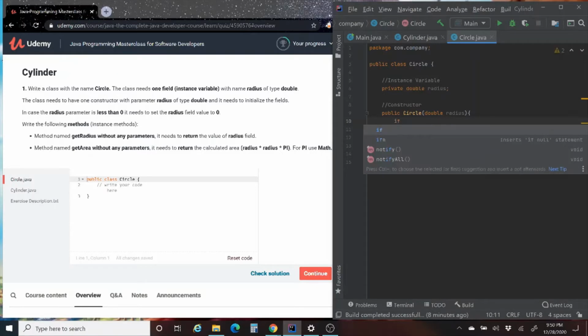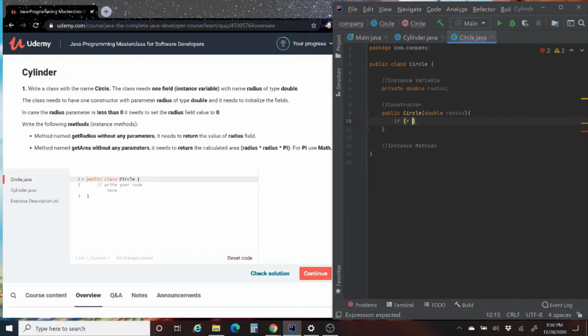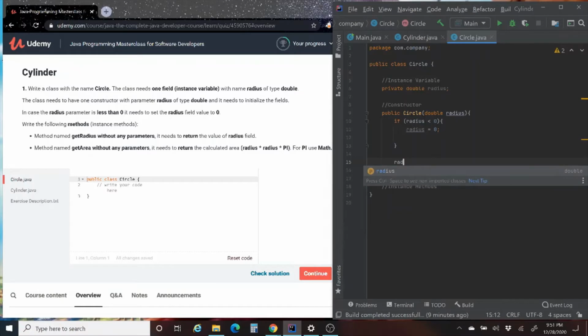So that's just a simple if statement. So if r is less than 0, you set r equal to 0, or in this case radius. And the computer does know the difference between the two. But again, to make it easier, if you guys are having a hard time understanding it, feel free to change this radius to an r, and you'll see that it'll do the same thing. And if it's greater than 0, we're just going to have radius equal radius.